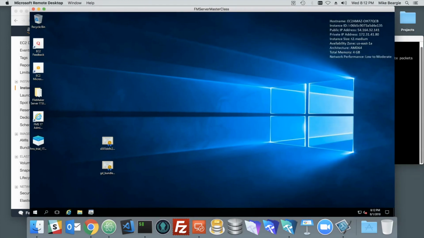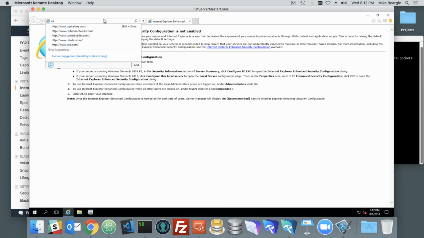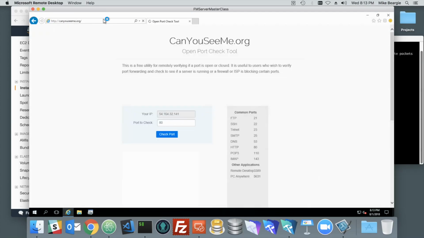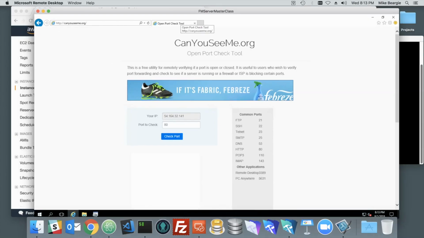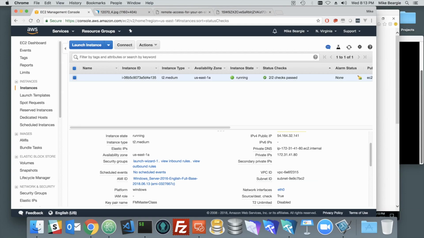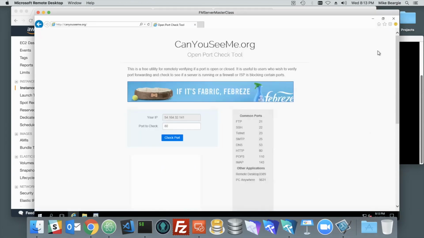So if I go back to the server, launch the browser here, I can go to a website called canyouseeme.org. And canyouseeme.org shows my IP address in here, 54.164.32.141. I can validate that with my admin console to make sure that's correct. And I can actually put a port in here, a custom port. So I can use 80, I can use 5003. Let's use 5003.